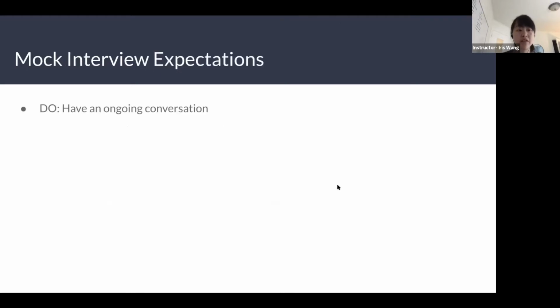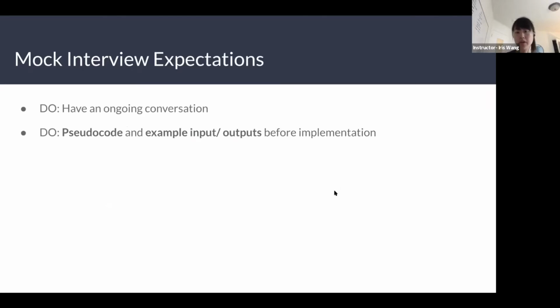For the mock interview expectations, we expect that you have an ongoing conversation. You should have some pseudocode and example input and output before you jump into implementation. The other thing I noticed was that some people only did the pseudocode and didn't go into actually implementing the code itself, even though there was leftover time. You should do what I did in the last session, where I converted the pseudocode into actual code. I ran through a lot of different examples to validate that my code was actually working.